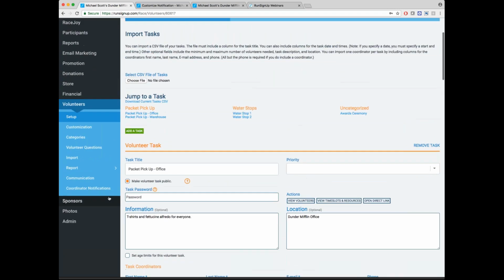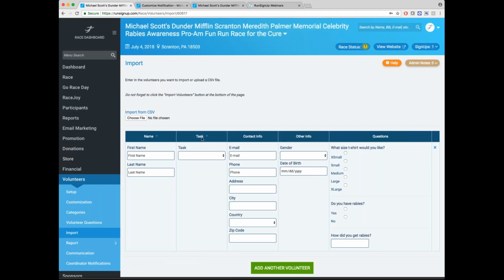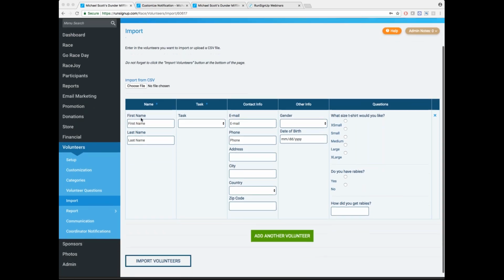So if we go back to our menu items, we're going to go to the import tab. So obviously, volunteers can sign up online through your race website, that registration path that we just walked through, but you also have the option to import your volunteers if they sign up offline. And you can do this in two different ways. You can either import a list of volunteers from a CSV, and you can upload that right here. Again, you're going to be able to map the data from your file to the fields within RunSignUp. So it's a really simple tool for uploading a lot of volunteer data.